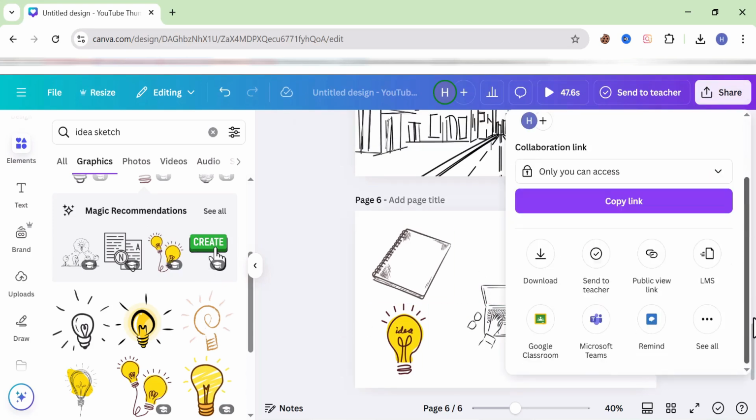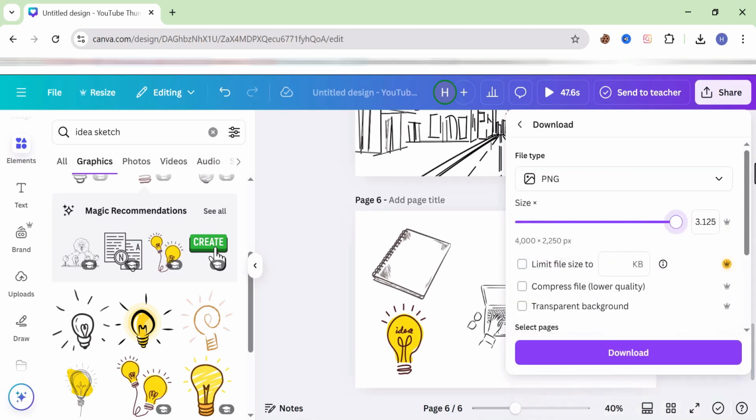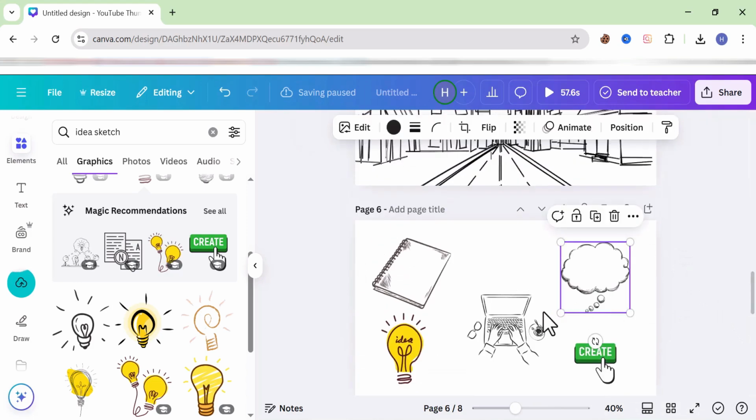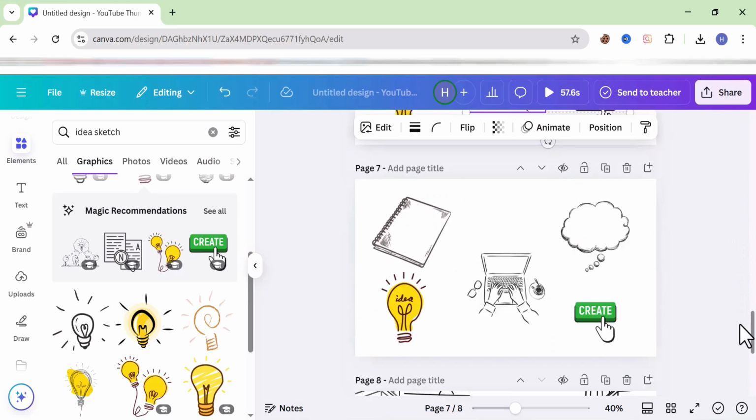Now that we have our design set up, let's download the pages in PNG format. This will give us a transparent background, which is perfect for our animation. Once we have our PNG files, we can re-upload them to Canva and use the whiteboard animation feature to bring our design to life.